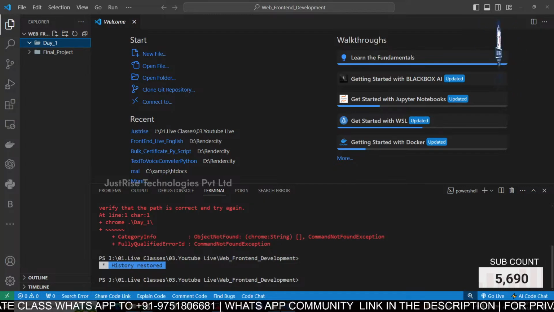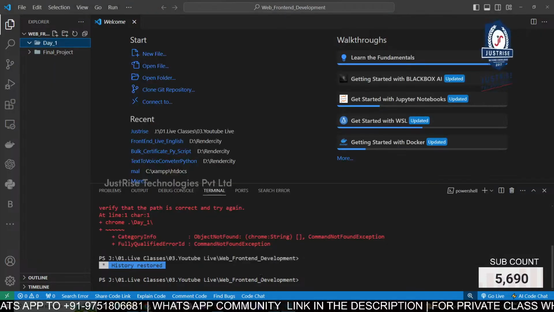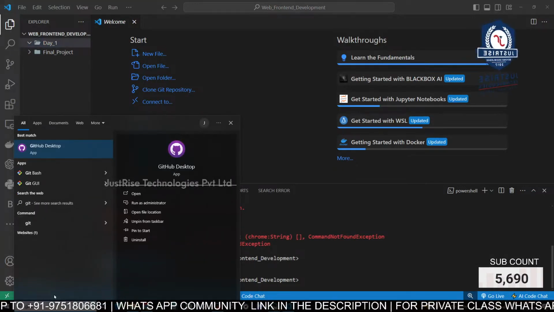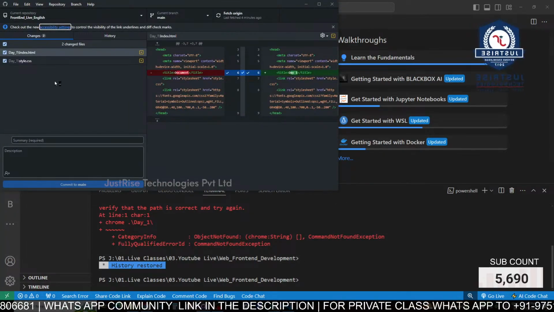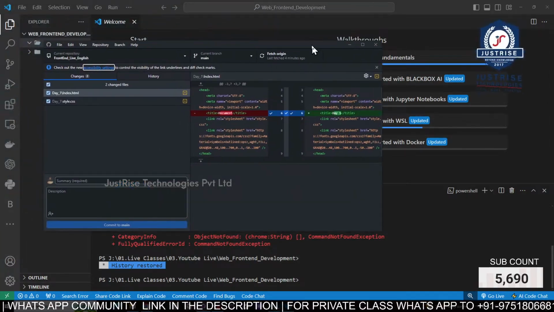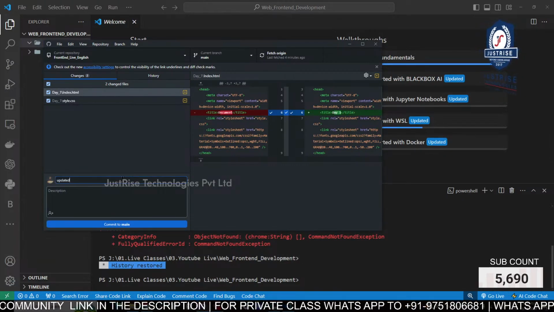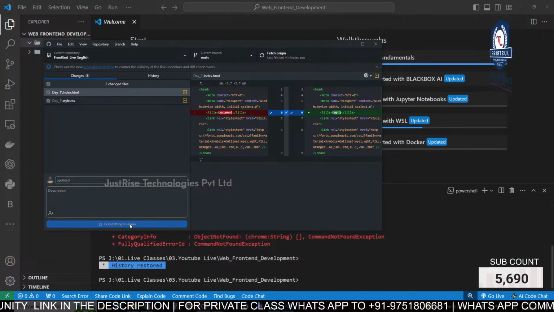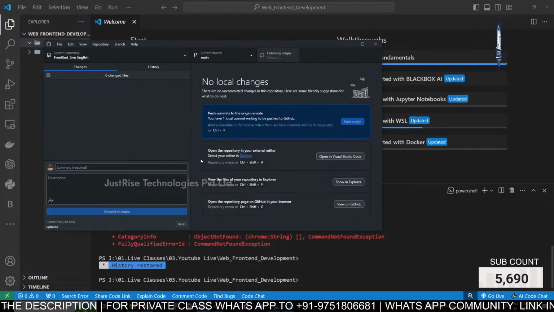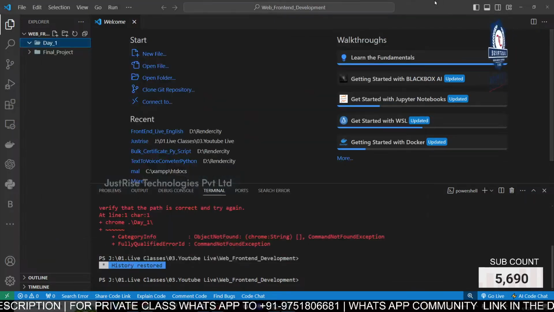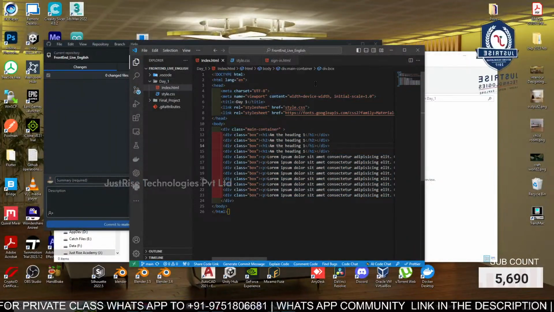Wait a second, what happened to this one? Oops, I forgot to save it actually. Wait a second. Okay, I think I'll save the file in some other folder. So this is actually GitHub. We will see those things in further classes, don't worry. Okay, I think I'm in the wrong folder, I guess. Yeah, I got the folder back.